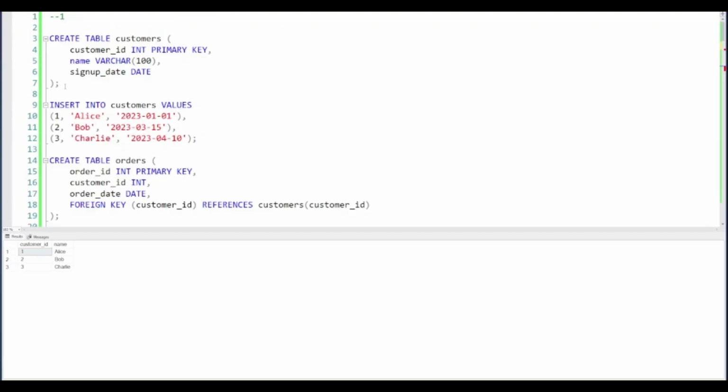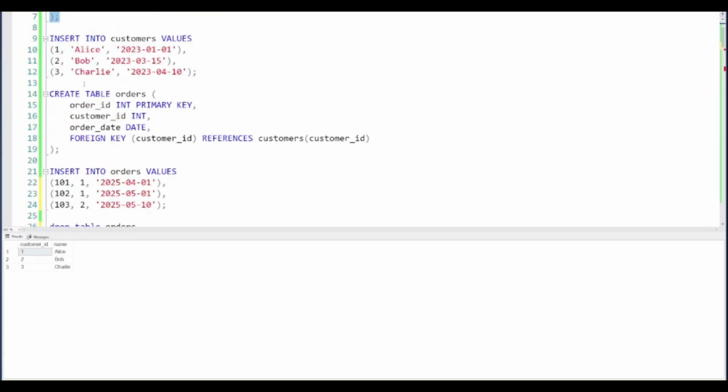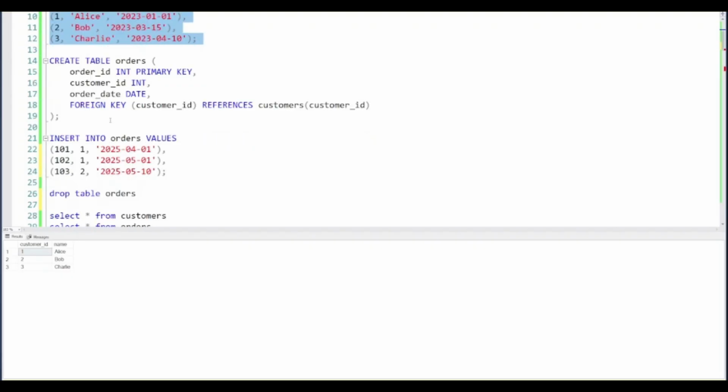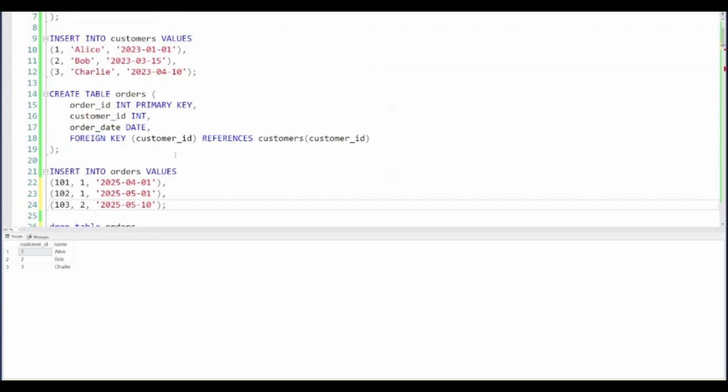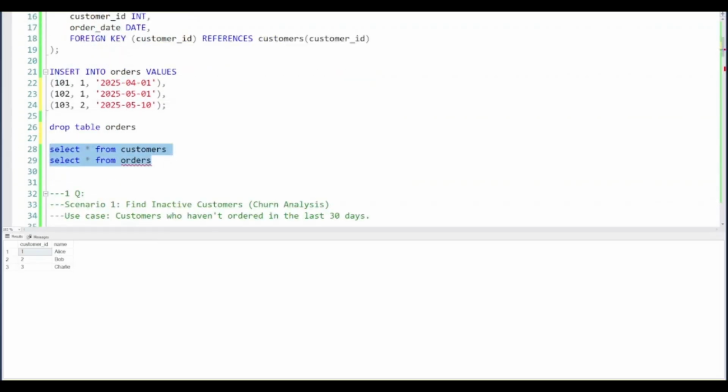So for this problem statement, I have created 2 tables, customers, and inserted a few values into the table, and created another table, orders, and also inserted a few values into the table. And if you view those tables, we can see 3 rows for the customers table and 3 rows for the orders table. So these are the sign up date and these are the last order date.